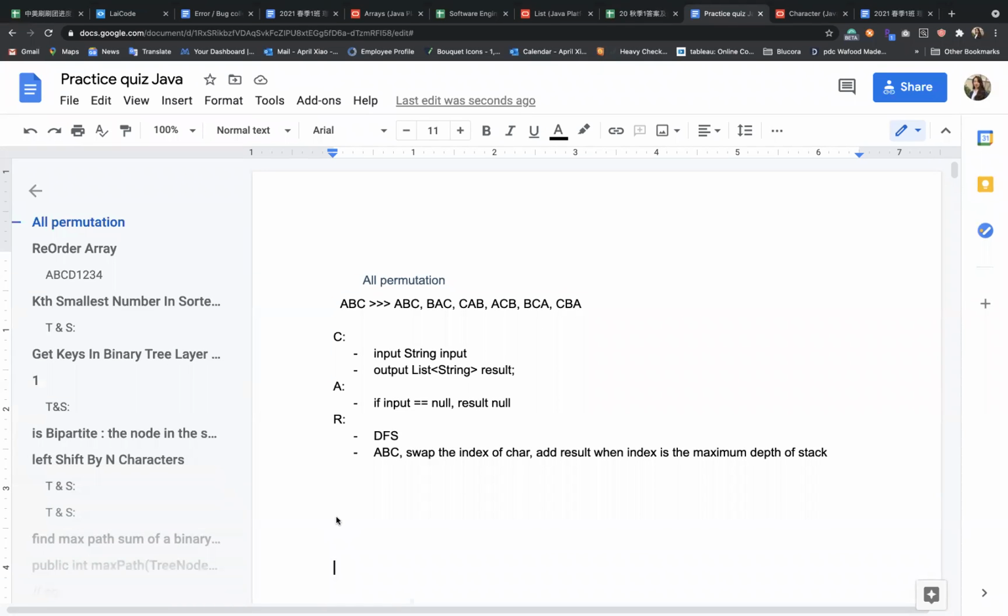Hey everyone, today we're going to talk about the question of permutation. For this question, what we want to get is all types of permutation of the input string. Like in the example, we have input string A, B, and C, and what I want to get is all the different permutations this string can change to, like ABC, BAC, etc.